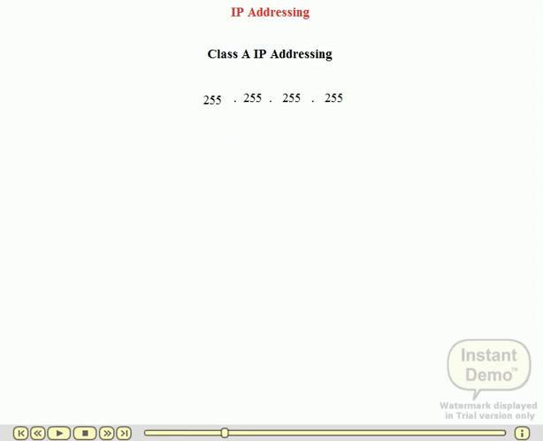Now understand class A IP addressing. You can see on the screen 32-bit IP addressing, IP version 4 in decimal format. Now we understand class A IP addressing. Just see on the screen, this is the class A IP addressing range. In this range, the last 3 lower digits have 1 block and the block size is 0 to 255, and the higher digit has 1 block and the block size is 0 to 127. This is the class A IP addressing range.